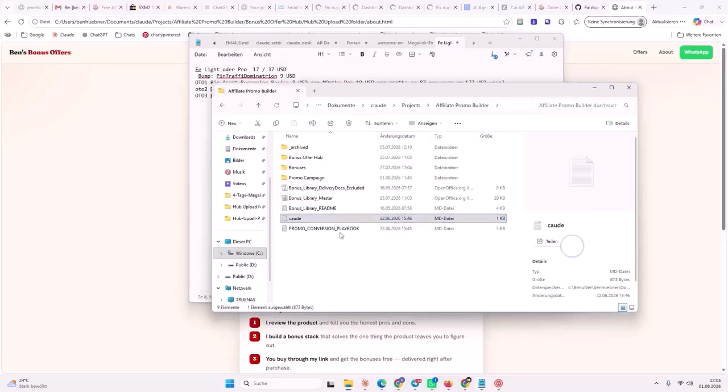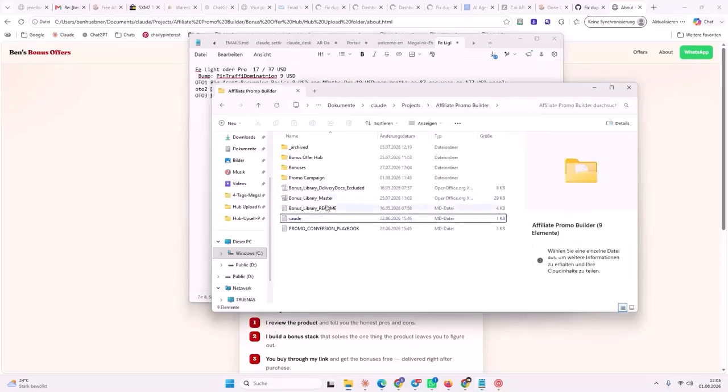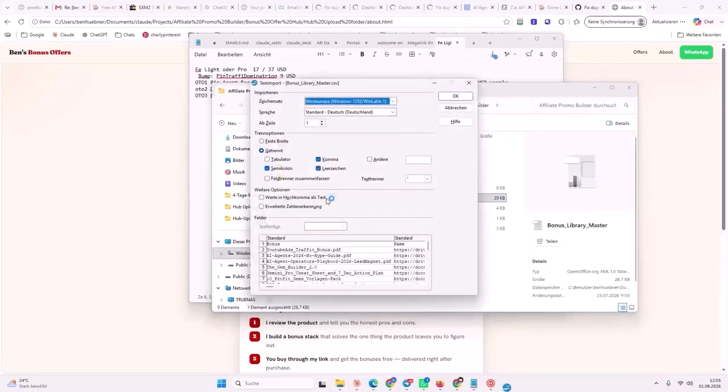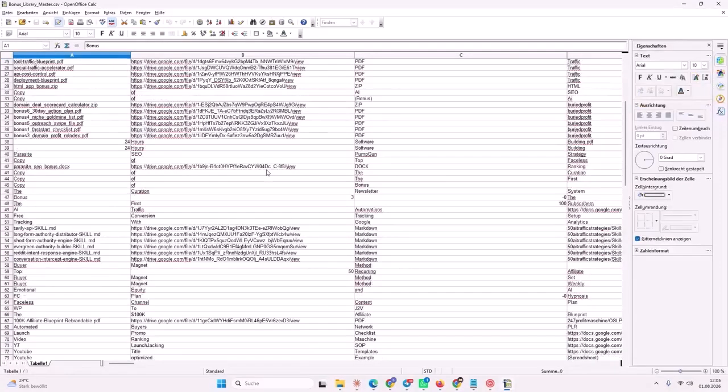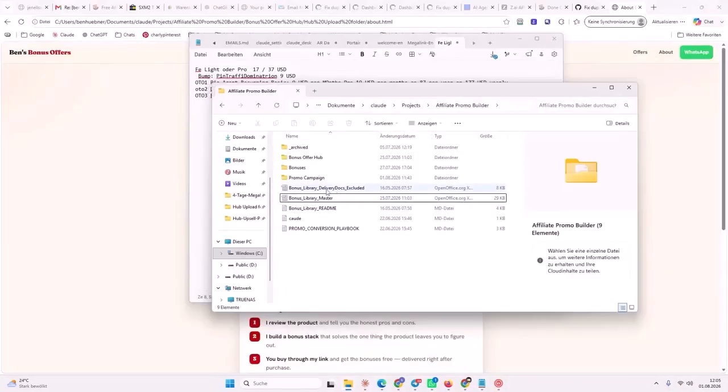My bonus library is connected here, so the builder can reuse existing assets. This library is partly built from Google Drive, so I still need to improve the update process and make the stored information more consistent. Even with those improvements still pending, the workflow is useful because it helps turn offer research into repeatable promo campaign assets.